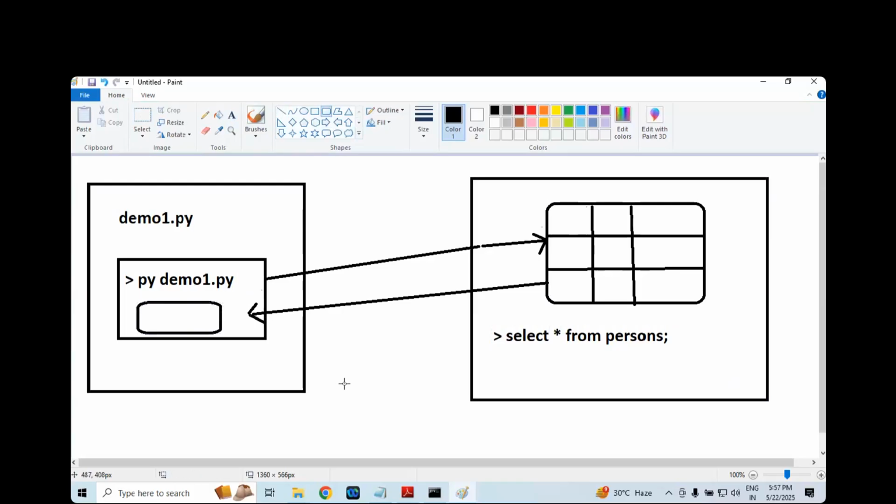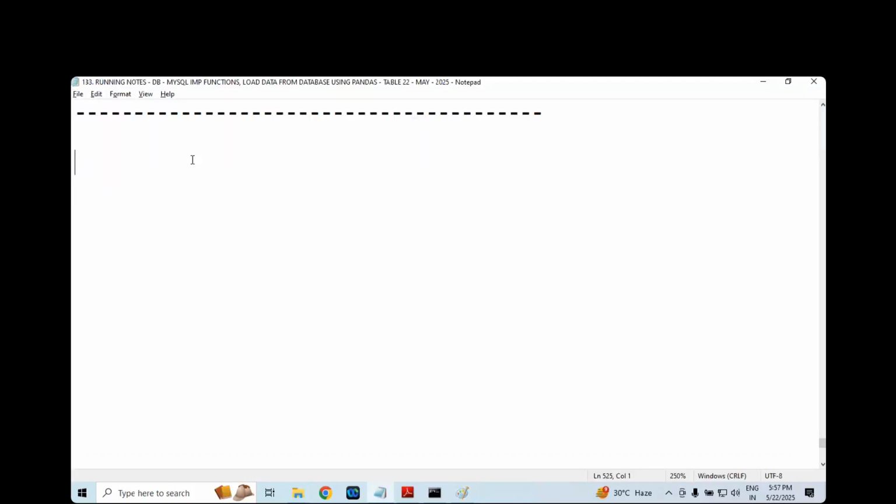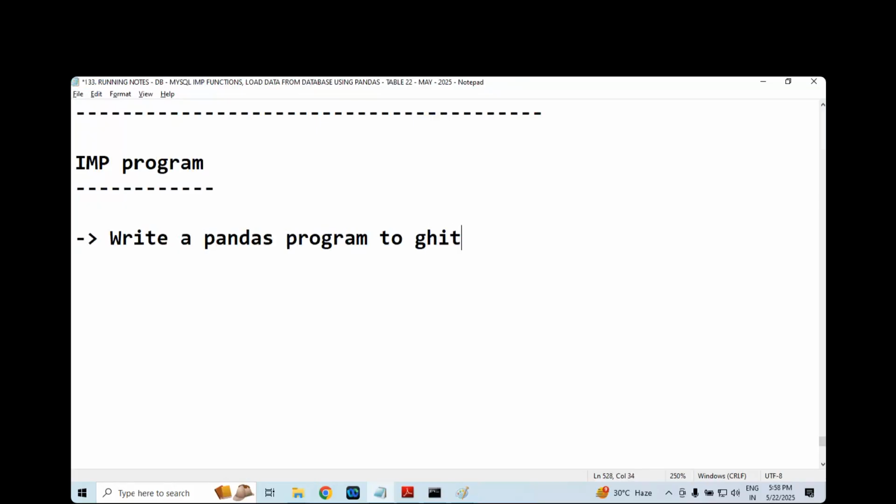Did you understand? Are you ready? Let's write. It's simple. This is an important program actually. Write a pandas program to hit the database and get the data. Get ready. We are going to write that one.